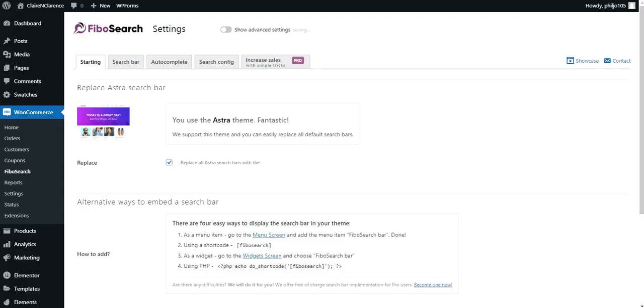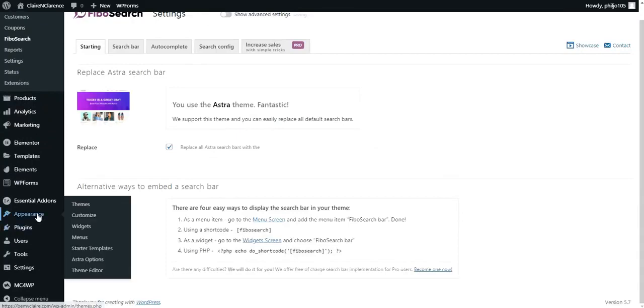Now since we have installed the plugin into our site, let's talk about the various methods by which you can add the search widget into your website. Now in order to do that, the first method that I will show you is by adding the search widget from the menu options of your website. In order to implement this, scroll down and go into the appearance section and click on menus.